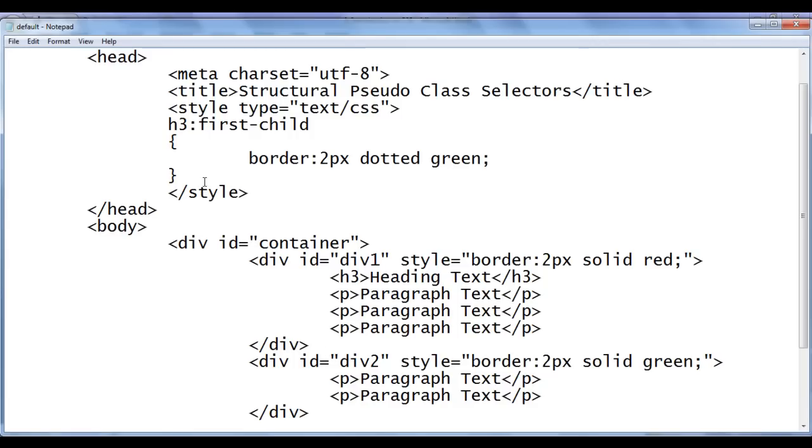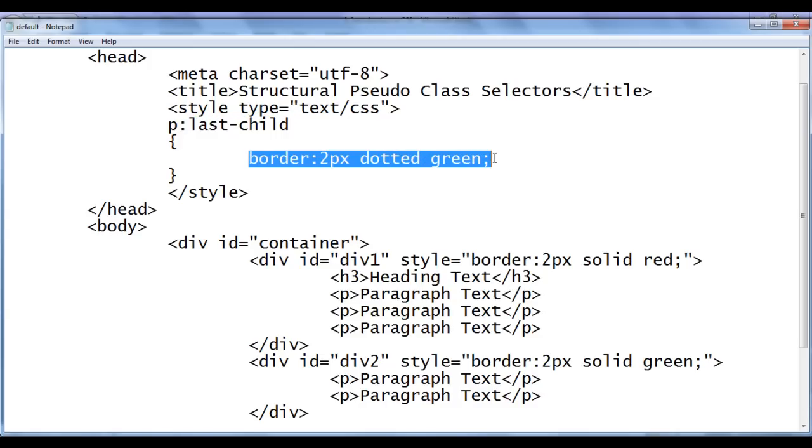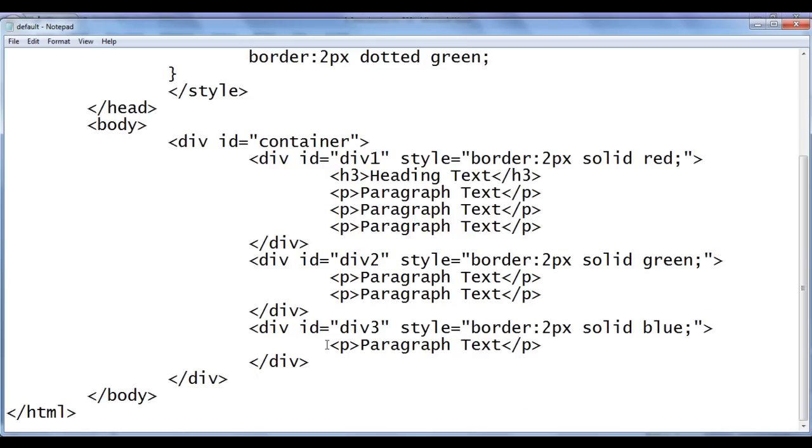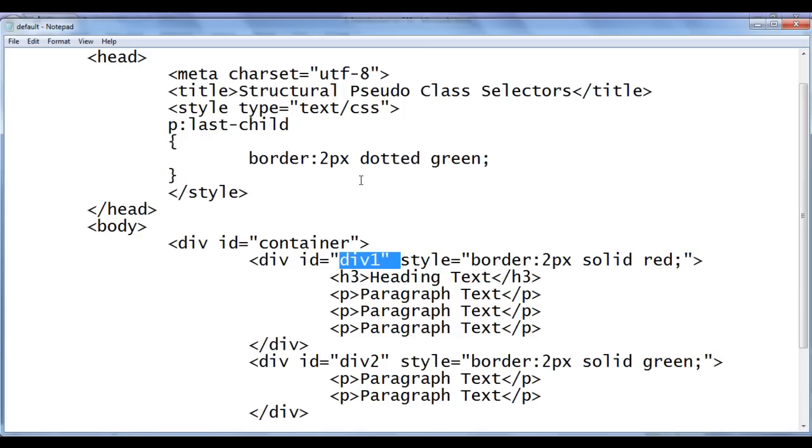Let's see the demonstration. Here I change to p and I say LastChild. I told the system now, locate any paragraph in this page. If it is the last child in its parent, apply the border 2px dotted green border. You can see here this paragraph is actually the last child as well as the first child in div 3. So this is going to have dotted green border, and this paragraph is the last child in the div 2. So it is going to have the green border. Similarly, this paragraph is the last child in div 1. It is also going to have the green dotted border.